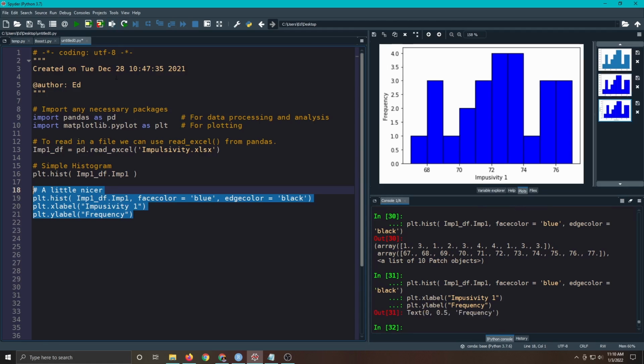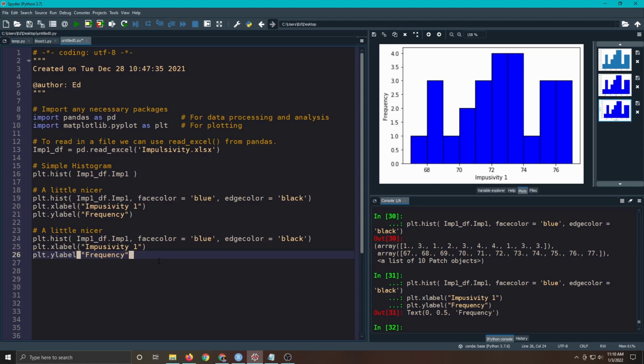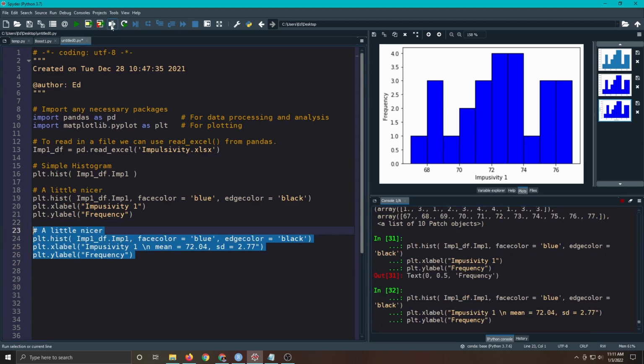But what if I wanted to add some summaries to this? I want to get more information onto this picture than what is here. What we can do is change just a few simple things. I've just copied and pasted this, and I'm going to change my x label just a little bit. I'm going to use this \n, and you'll see what it does in just a second. I am going to add mean equals 72.04, and the standard deviation is 2.77. We did this last time, and I'll show you how to get it again here in just a second. If I did this, let's see what this produces for us.